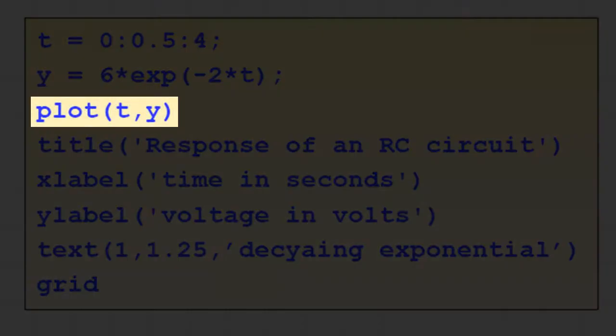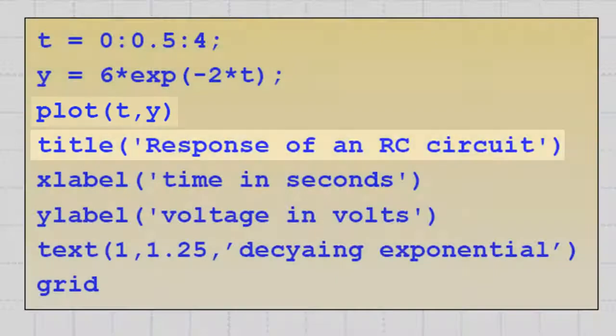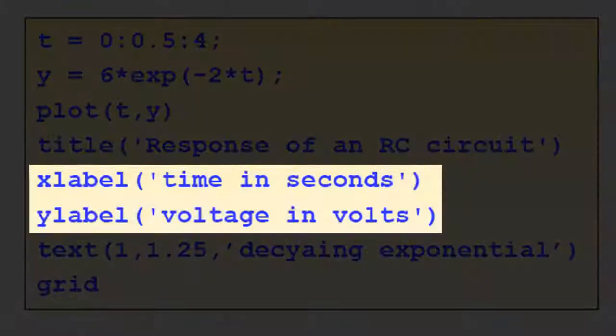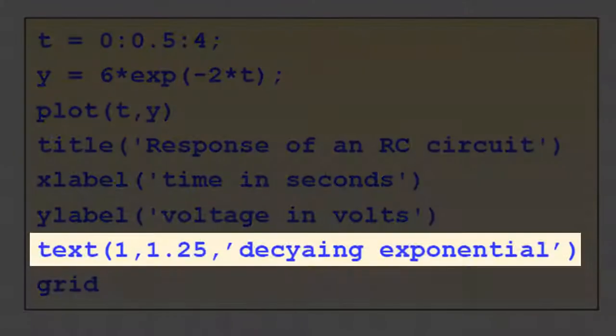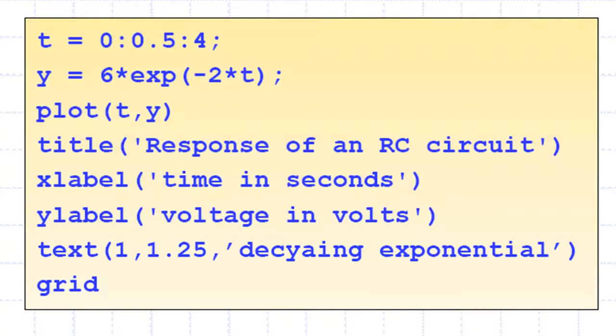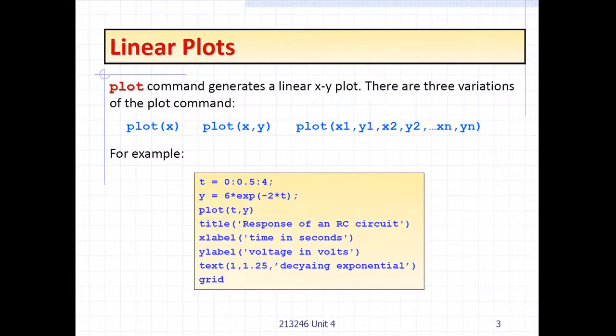The plot command is then used to sketch the linear XY plot. A suitable title is then added to the plot, and the axes are appropriately labeled. Text can be inserted within the body of the plot, and finally grid can also be added to the plot.